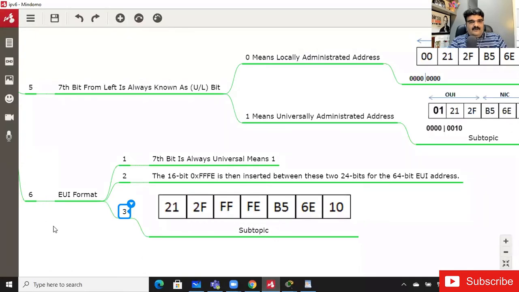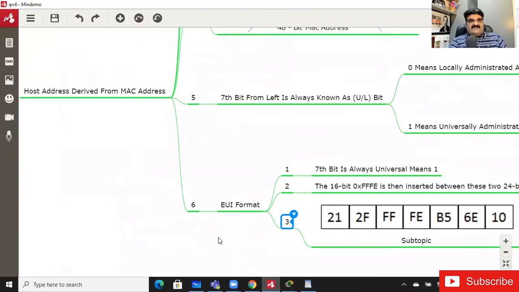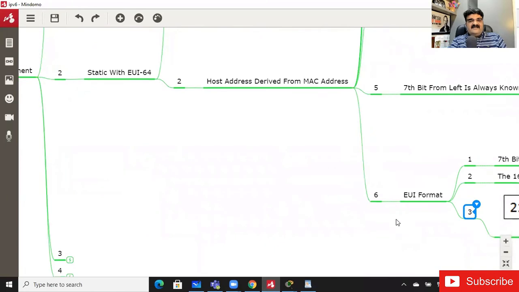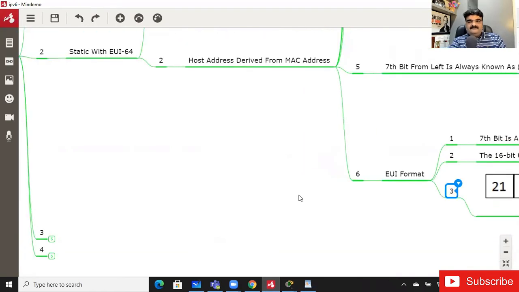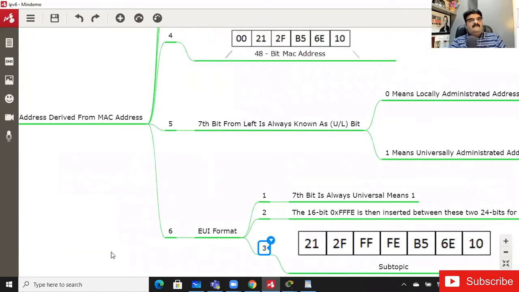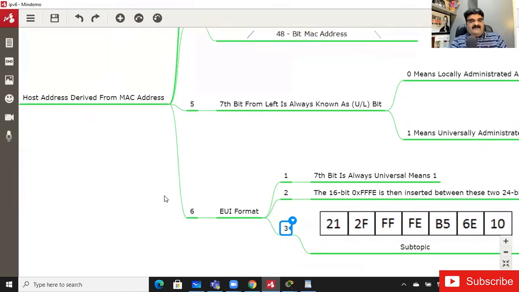So this is considered as static with EUI 64. Okay, static with EUI 64. Clear? Okay, we will convert it later. Give me 5 minutes, we will convert it.